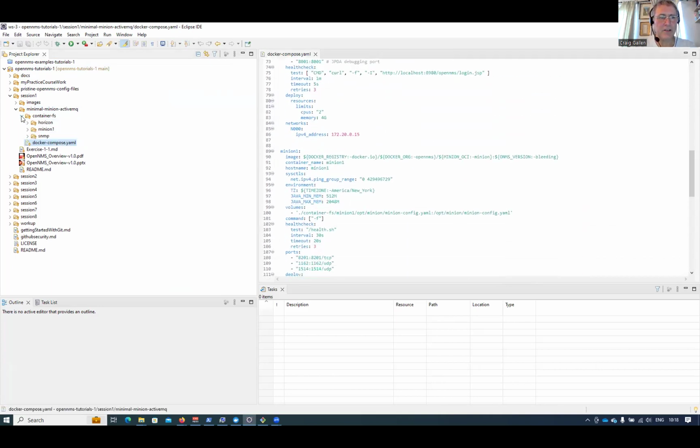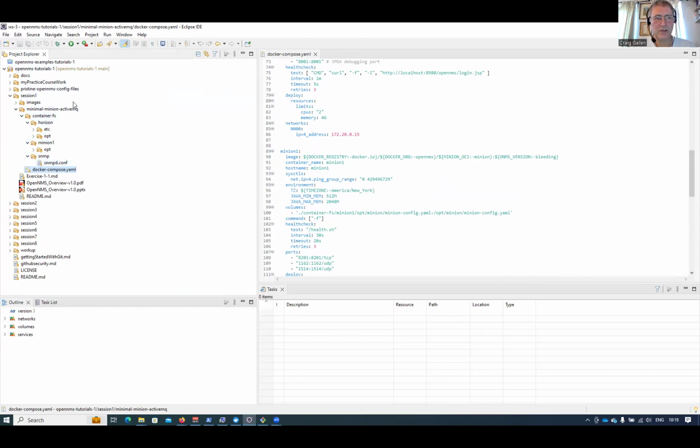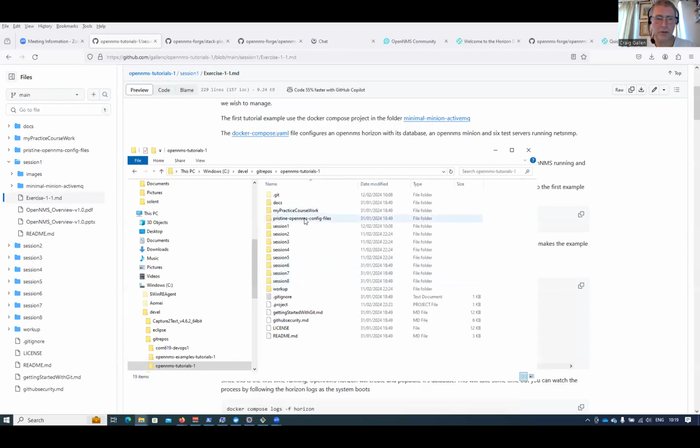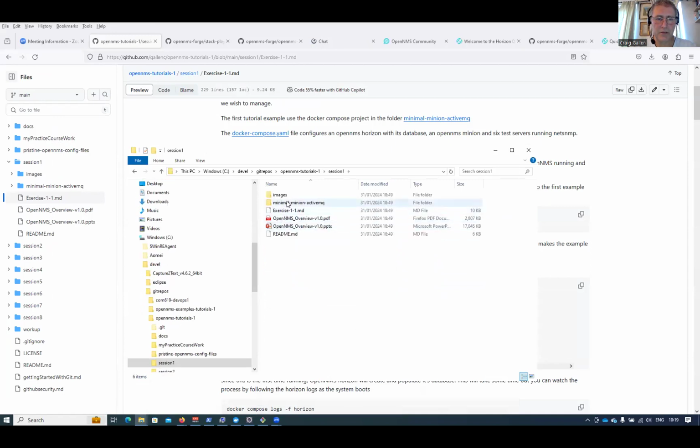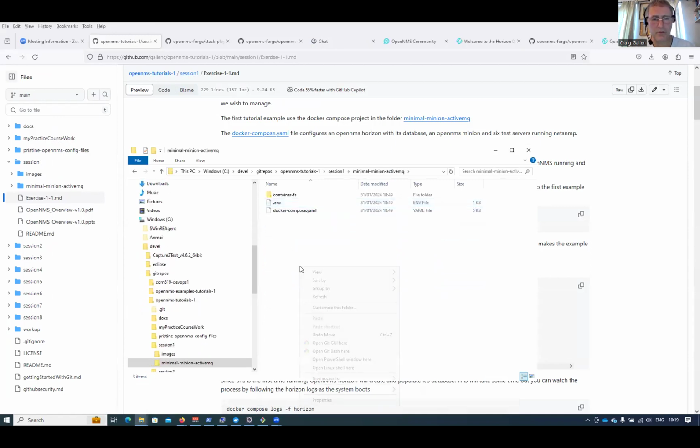You can see this is the file, and then the actual data that's used within Docker Compose for Horizon, for the minion, and for the SNMP, which I'm using to do the little simulated servers. Okay, so that's how these examples work. They're Docker Compose examples. I will go into this more in the next session, but for this session, that's all you need to know. So assuming that you've checked out session 1 and you're in this folder here, minimal minion active MQ, then what you would want to do is open a PowerShell window.